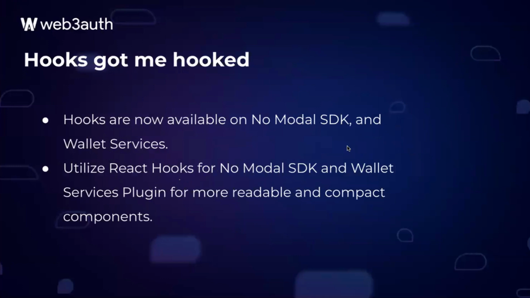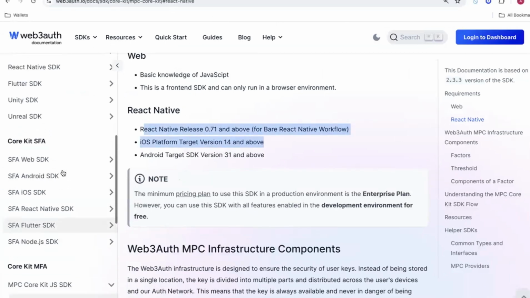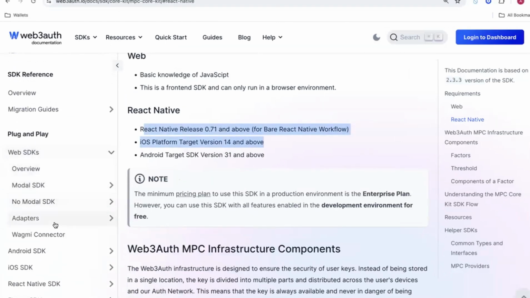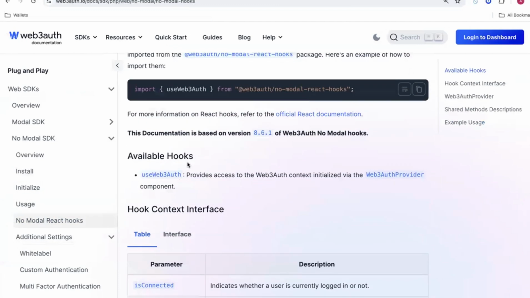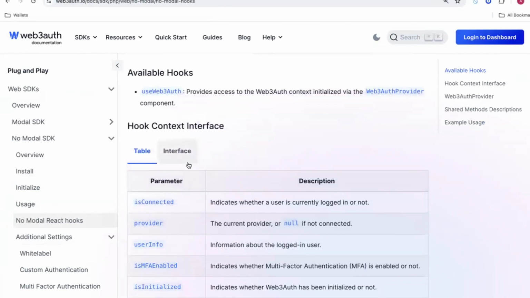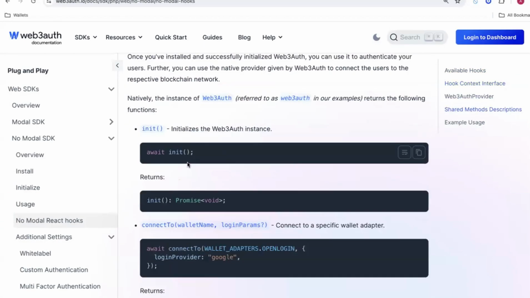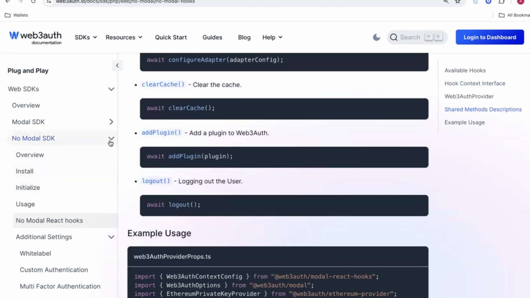And now we have updates on the hooks as well. Previously, we only supported the modal SDK for the hooks, but now we have hooks for the no modal SDK and the wallet services as well. So if you want to use that, you can basically go to our web SDKs, you can go to the no modal, and now we have a section for the React tools as well over here. You can go through all the documentation, whatever methods we provide, interface we provide, and how you can use it. It's pretty straightforward, similar to the modal SDK.